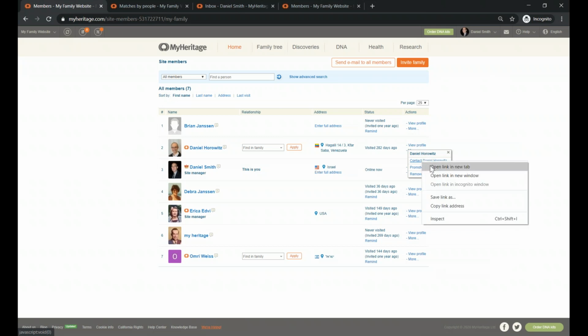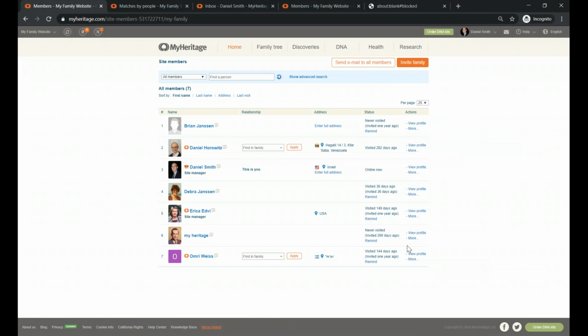I'm going to open this in a new tab and we'll see that in a second, because what if you want to send an email to everybody? Well, you see this button up here. Here I can send an email to all my members. Why would I like to do that? Because maybe I want to tell them some news about the family, or I would like to invite them to a party, or I will simply try to encourage them to come into the website and see the new things that I have for them.